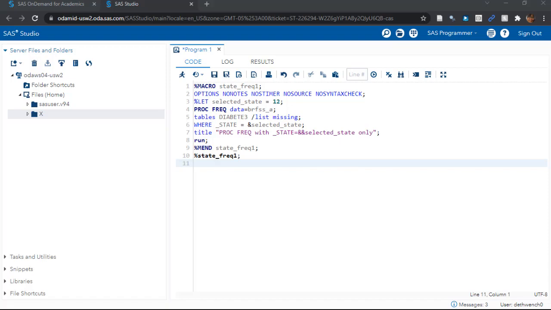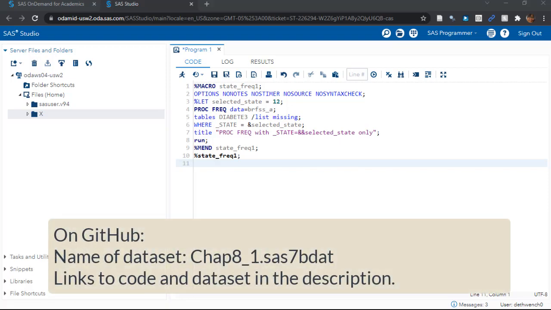Okay, so assuming you got started with SAS ODA, you now know how to open a program window and copy and paste code into it. So please go to GitHub and get the code I made for you. Open a program window and paste the code in.